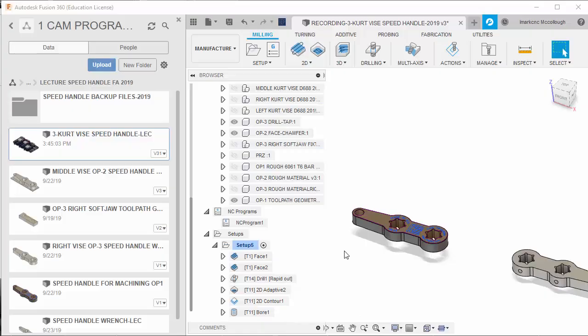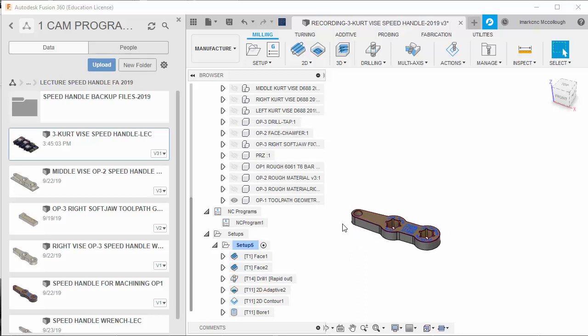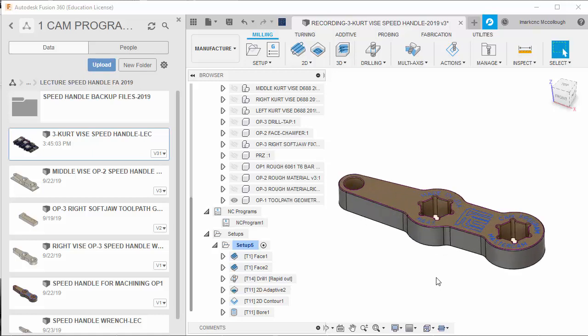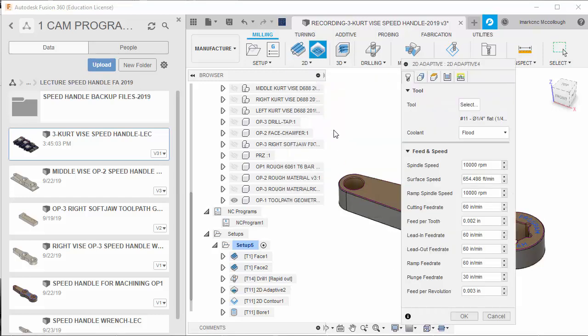Okay, let's go ahead and start machining the adaptive. I'm going to turn off these other two to bring this one up. I actually had it turned on. I can turn them on and off. This is important to follow. I'm going to show you a mistake that might happen.